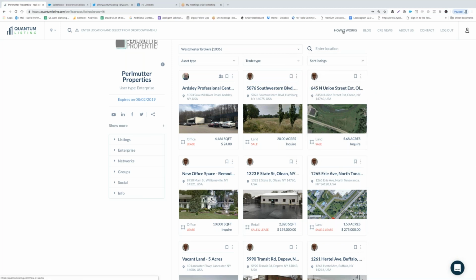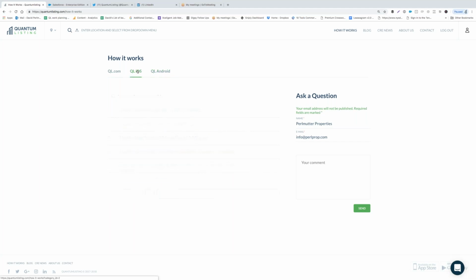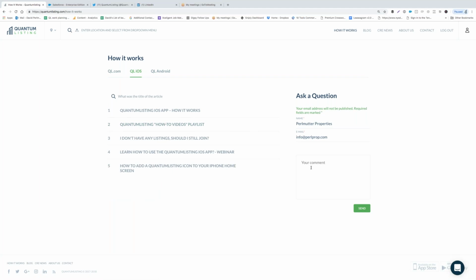Another great resource for you is our How It Works section. There are dozens of articles on all of our features. We also have an iOS and Android app, and we have information on those here as well. If you don't see an article on what you're looking for, you can send us a message here in the comment box. I'd also like to point out on the bottom right are our links for the Apple App Store for our iOS app and for the Google Play Store for our Android app.